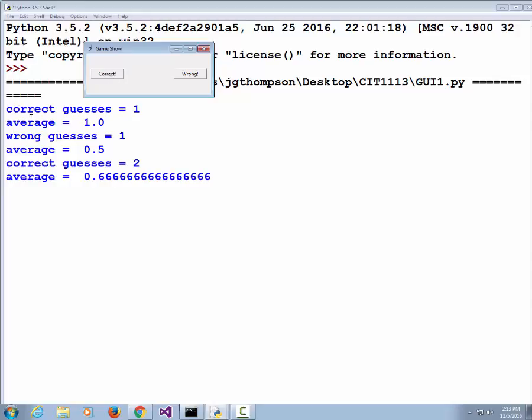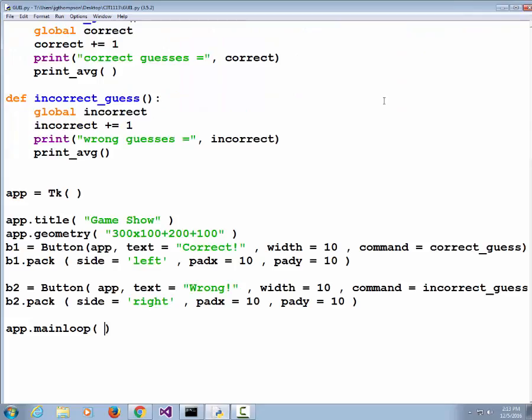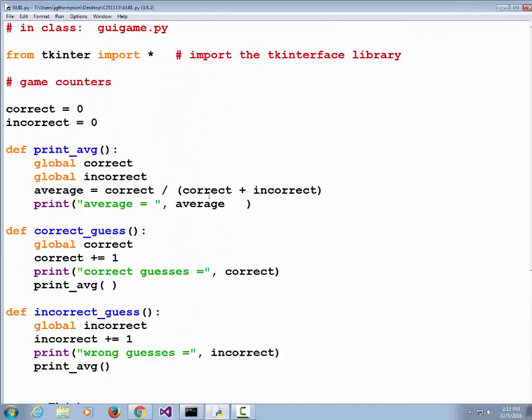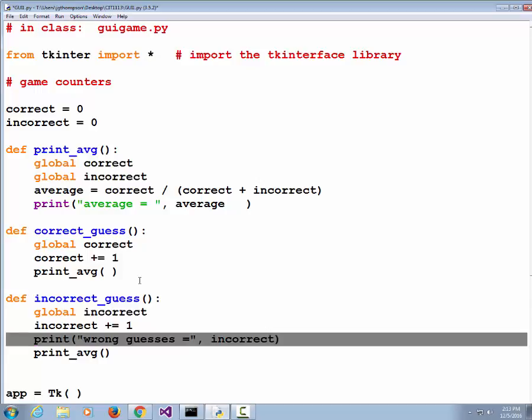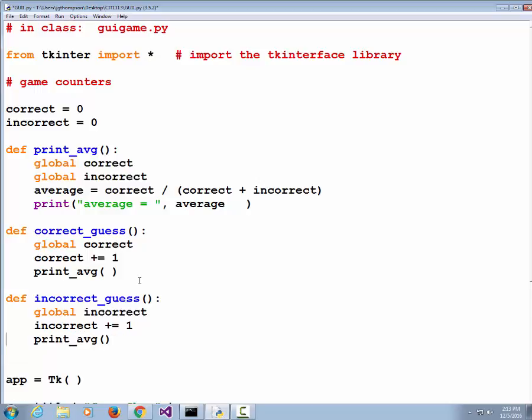Why don't we tell both a number of correct and a number of incorrect every time they click it? So we're going to make a couple little changes. One is we're going to remove our print statements from both the correct guess and the incorrect guess functions. Just take out that purple print statement there. Leave the print average one in. And then take out the purple print statement from the incorrect guess.